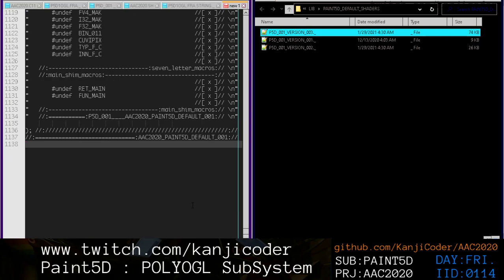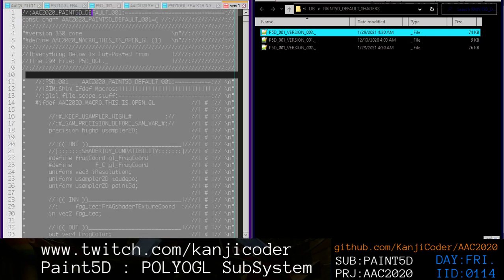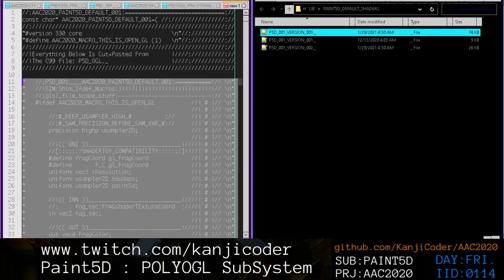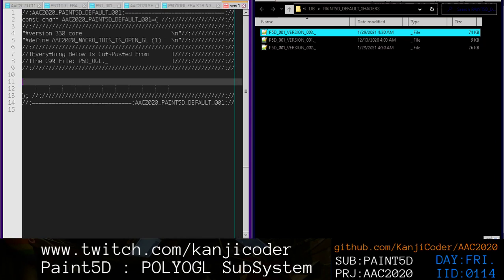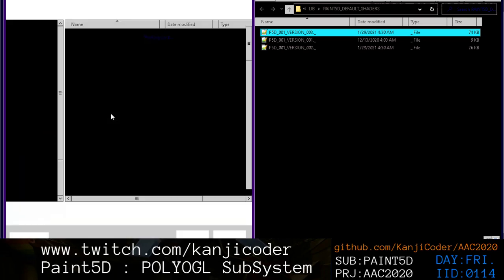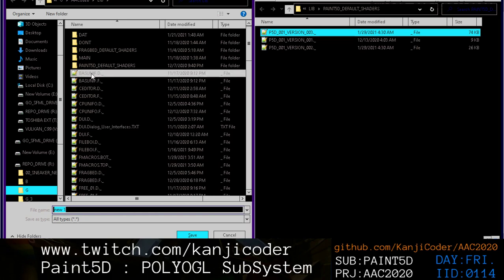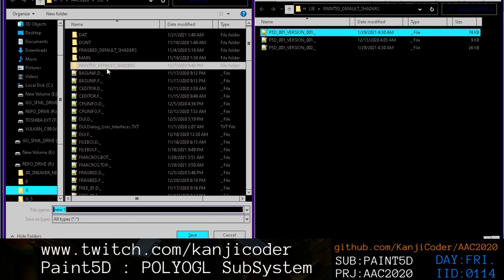What we really want this new file to be is, instead of having this directly cut and pasted in here, we just want to go like this: include, and then we're in default shaders, so we want to go back one, and then include P5D1 OGL dot string. So we want to include that generated file. And then bam, we have a little awesome shader thing. So PAINT5D default shaders.